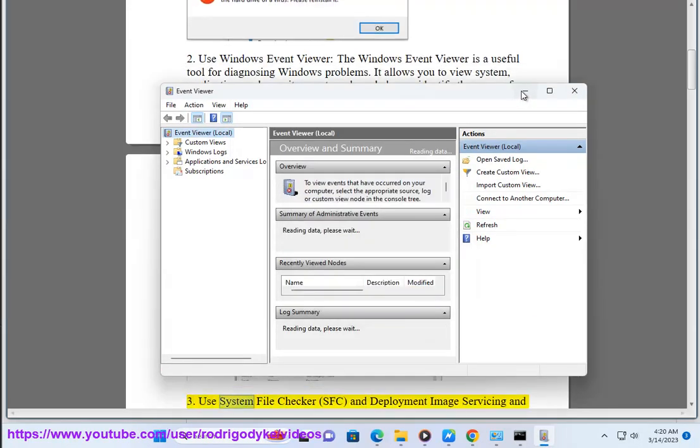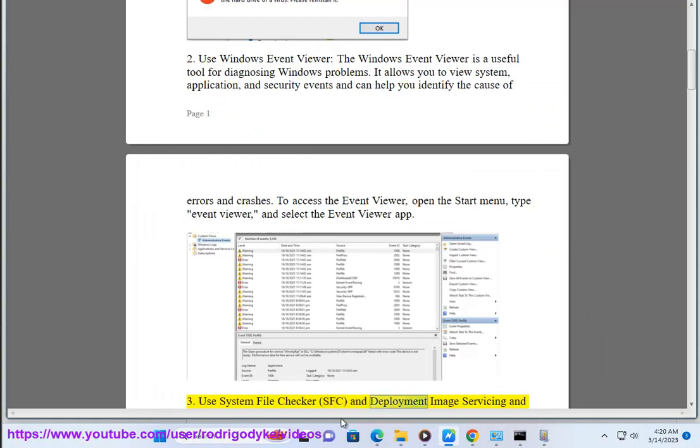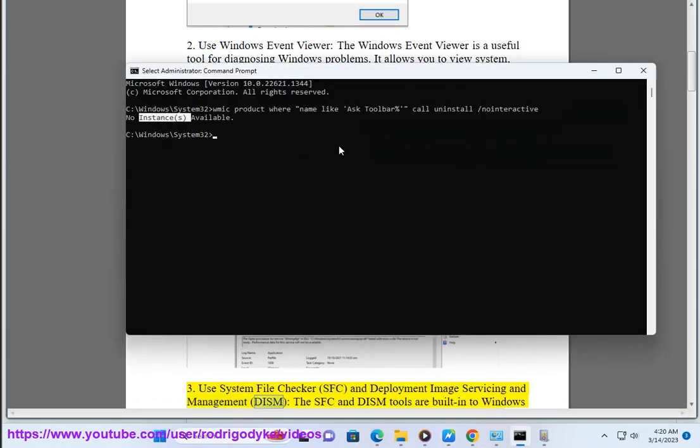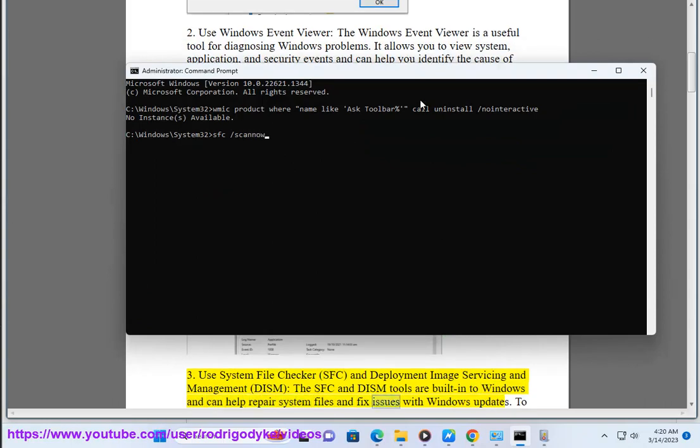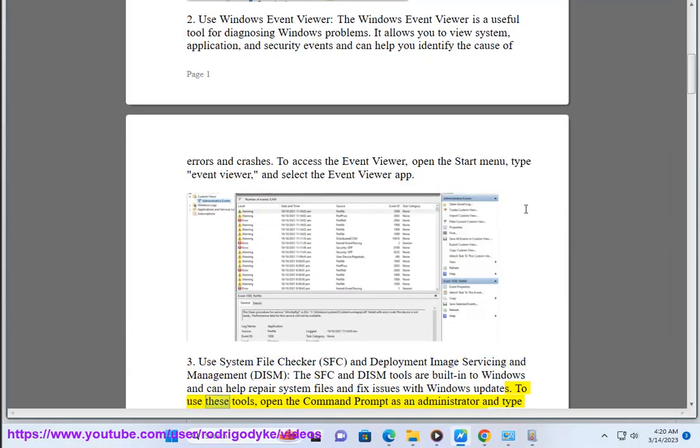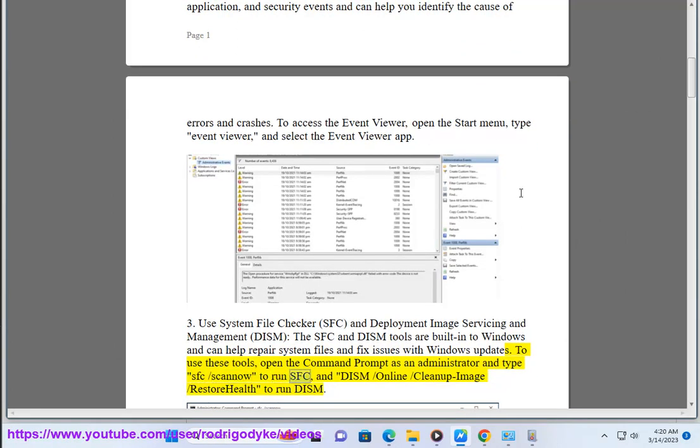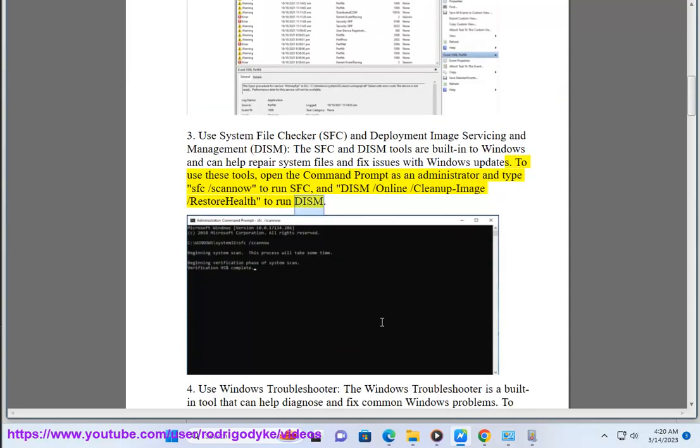3. Use System File Checker, SFC, and Deployment Image Servicing and Management, DISM. The SFC and DISM tools are built into Windows and can help repair system files and fix issues with Windows updates. To use these tools, open the command prompt as an administrator and type sfc /scannow to run SFC, and dism /online /cleanup-image /restorehealth to run DISM.